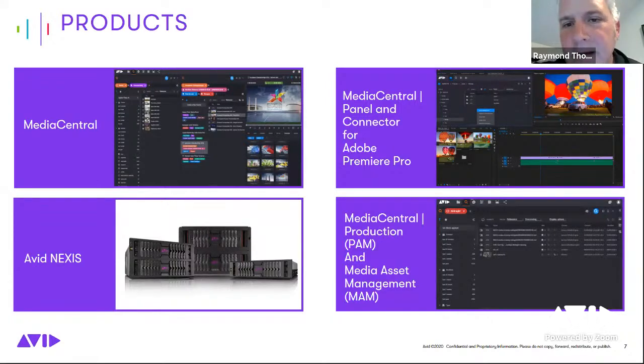The MediaCentral panel and the MediaCentral connector, both of which work for Adobe Premiere Pro, we will also be spending a considerable amount of time on, walking you through the scenarios that are now possible with the panel that lives inside of Adobe Premiere Pro, which is the exciting news here today. And then, of course, we'll be referencing the MediaCentral Production Asset Management Environment, so PAM, as well as the Media Asset Management Environment, which is your archive, and that's your MAM. So if you see a PAM or a MAM reference throughout the presentation, or you hear that referenced in any of the demos, that's what we're talking about.